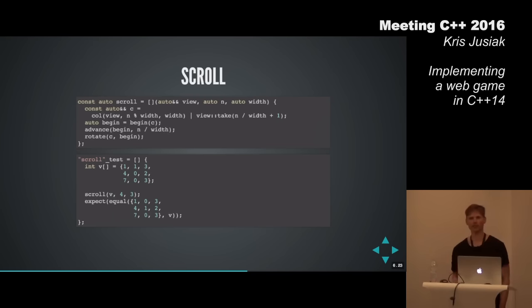Is everyone familiar with rotate from the STL? It's basically the algorithm we need. It just rotates the elements. So if you have, for example, 1 0 0, and we rotate by 1, we'll get 0 1 0. So the only thing we have to remember is just to advance by the amount of elements which were above. So in this case, the second column is important. We scroll it by 1, and the 1 is in the middle instead of the beginning. Make sense?